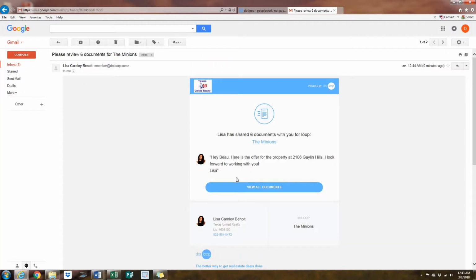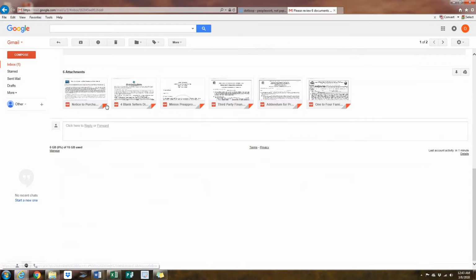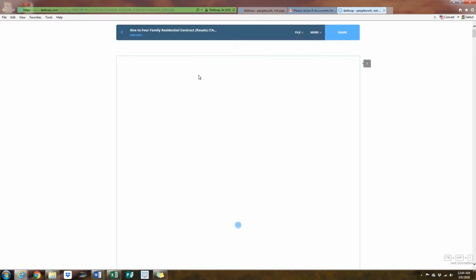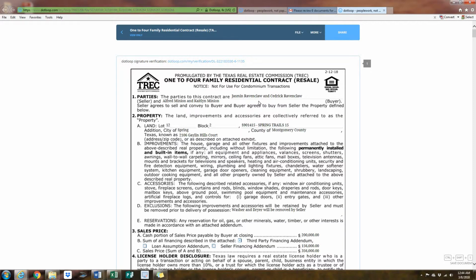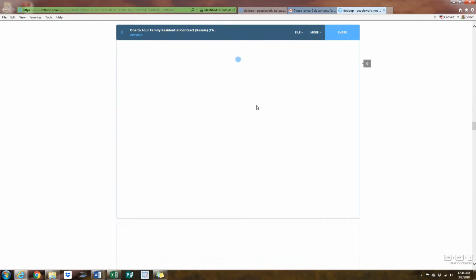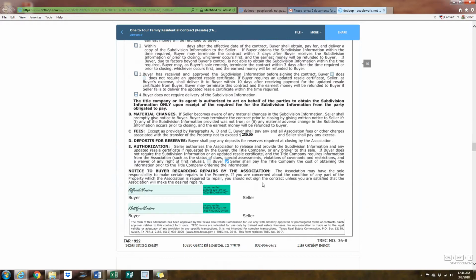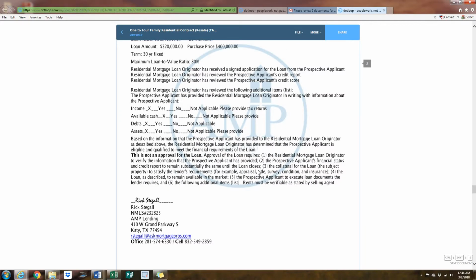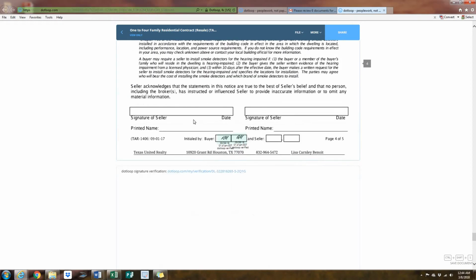Password, Gmail. The package looks like this. You can view all documents here, or when they come across, they're going to come across all separate. I don't want to open each one of these, so I'm just going to put view all documents, and then I'm going to take a look. So all the documents are here. And if they accept, then they're going to go ahead and sign everything, and then your buyers are going to send the escrow money. So this is how your document looks to the other agents.